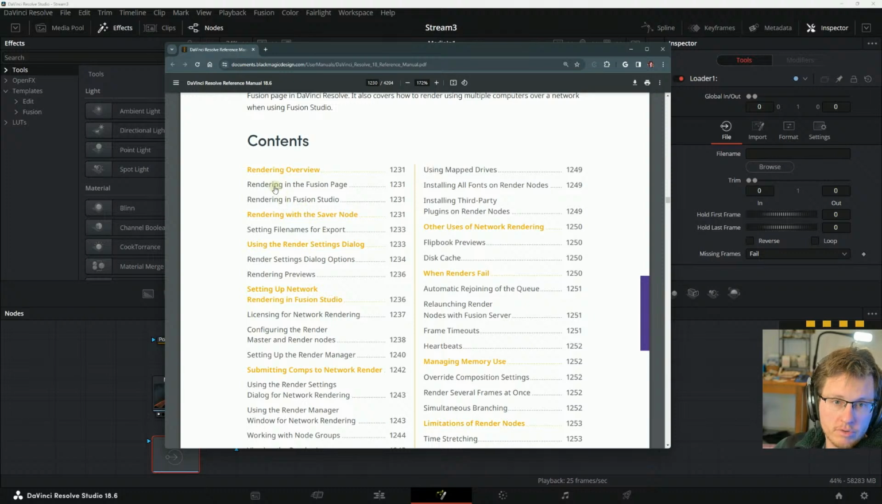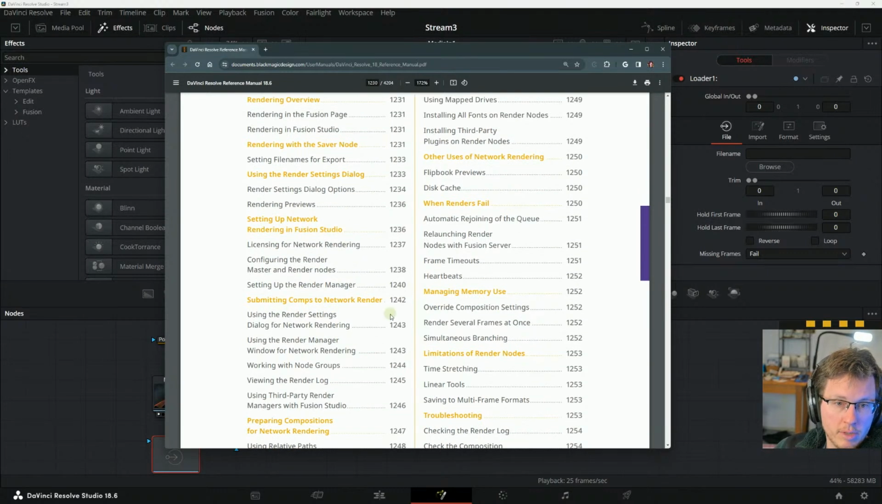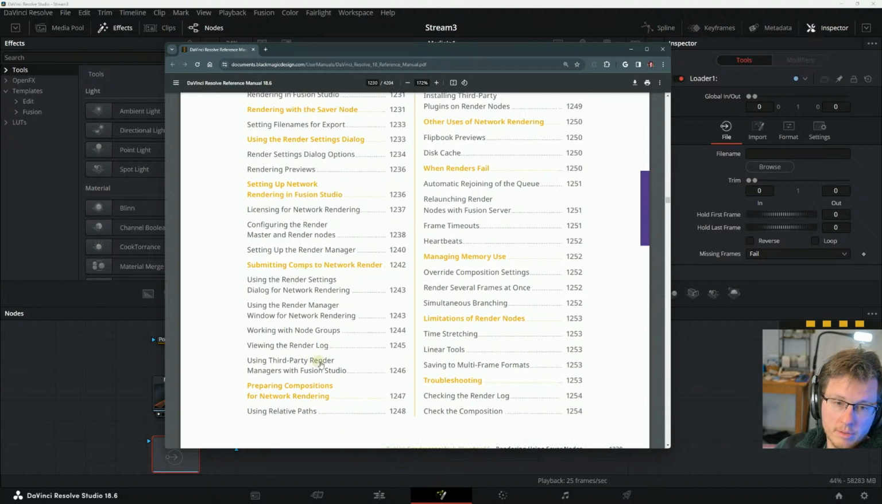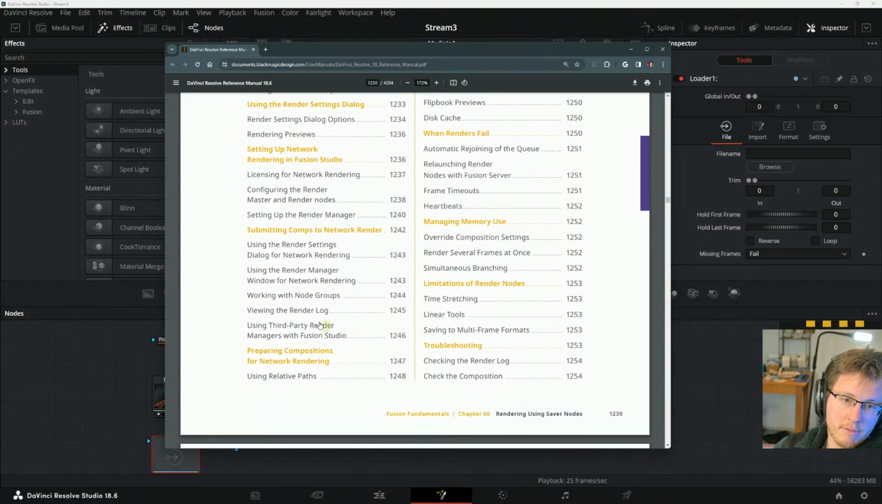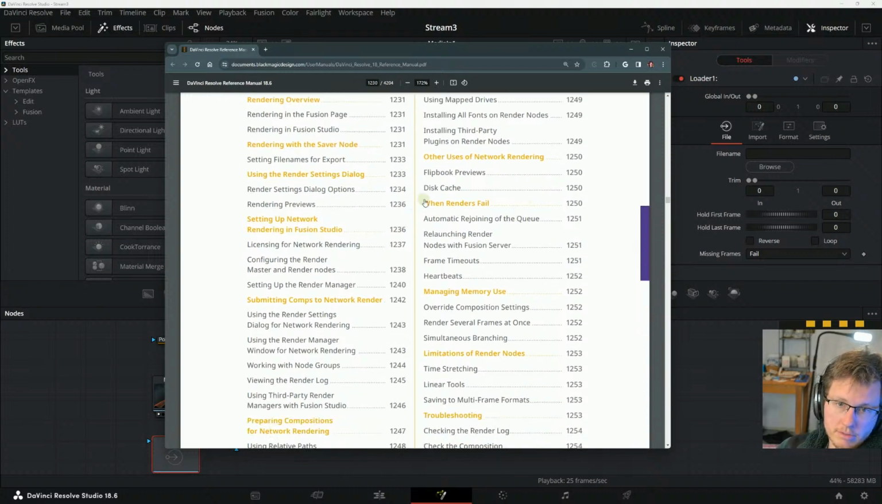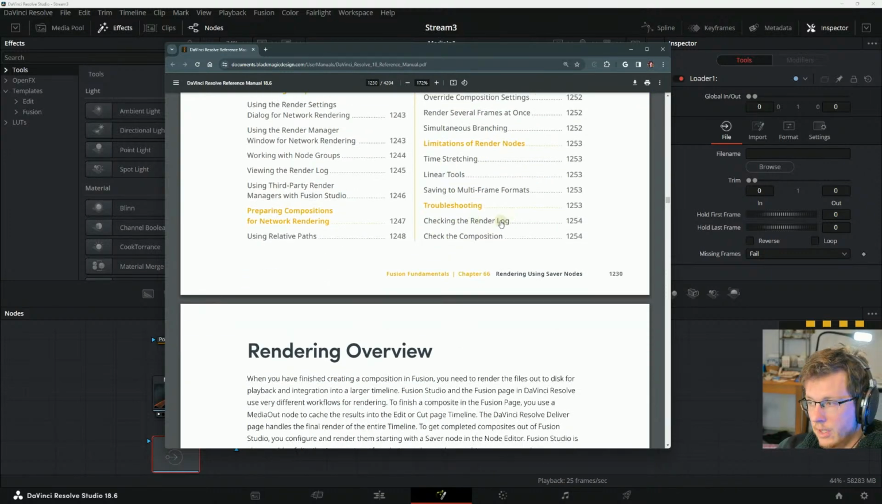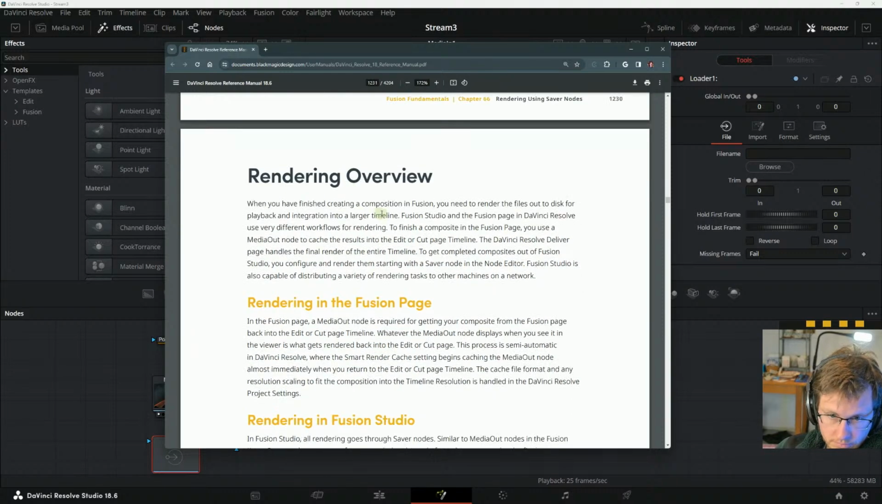So rendering overview, we'll definitely read that. Rendering with the saver node. Render settings dialog, setting up network rendering. We might skip that part. Submitting comps to network render. We might skip it. I think we're gonna skim it. I think we're gonna try something new where we just skim read that section really fast. And then preparing compositions for network rendering. Same thing. Other uses of network rendering. When renders fail. Managing memory use. Limitation of render nodes. Troubleshooting. Yeah, so I think, let's go.